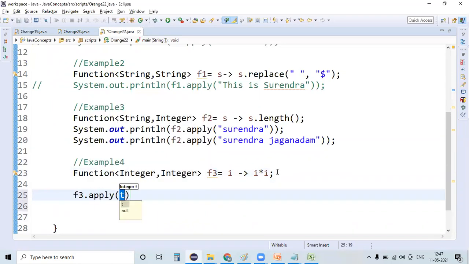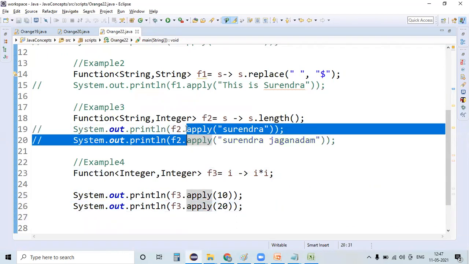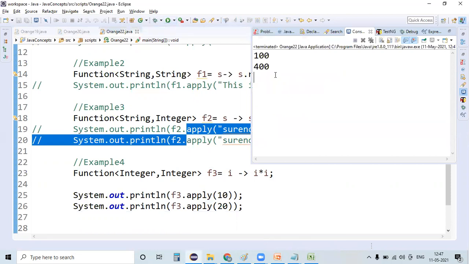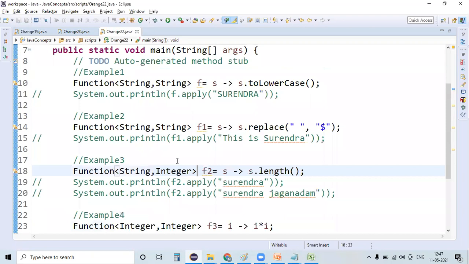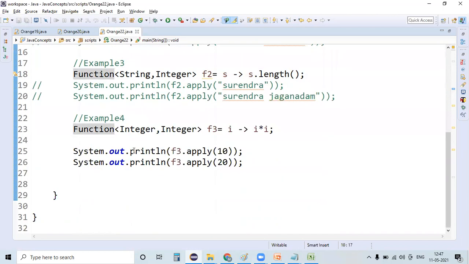F3 dot apply of, I'm giving it 10, and now system dot out dot println this one and system dot out dot println 20. So let me comment the previous applies. Okay, and let me run my script this time. And when I executed, the multiplications of this number got retrieved. So this is the way how we can use this predefined functional interface Function with these many examples.